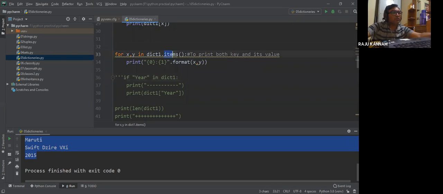So both will be read, and those values are given to two variables. First it will read the key, which will be stored in X, then it will read the value, which will be stored in Y, right? So items will read the number of items in a particular element. In dictionaries, we have two items, one is the key and the other is the value. That's the reason I'm using the items function, to fetch both the key as well as the value at a time.